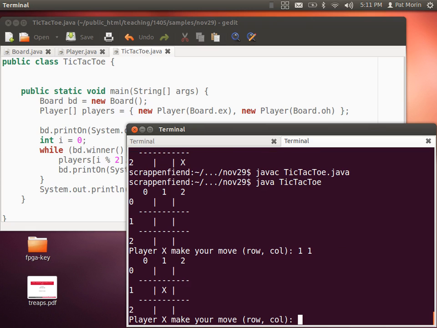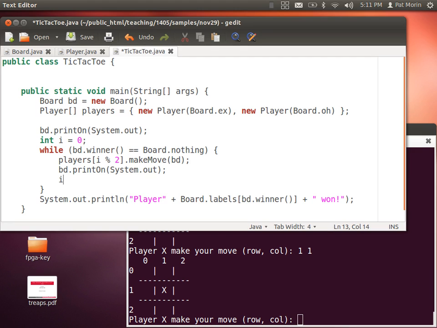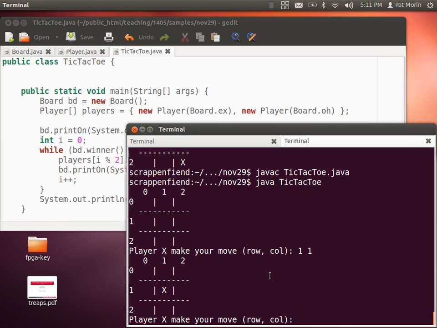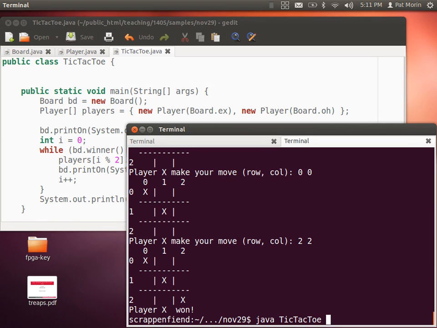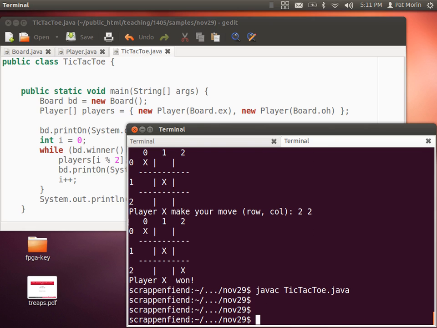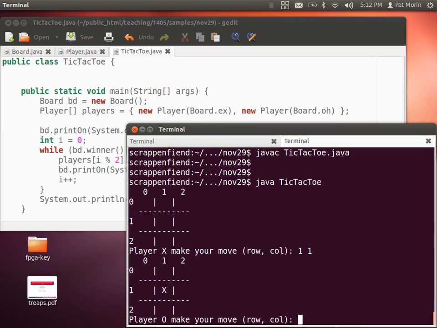Okay, player X, make your move. So who wants to be player X? Okay, middle. So tell me what that is. 1-1. Who wants to be player O? Oh, X again. We forgot to increase our counter. Well, we can finish this game. 0-0, 2-2. Player X won. Game I cannot lose.